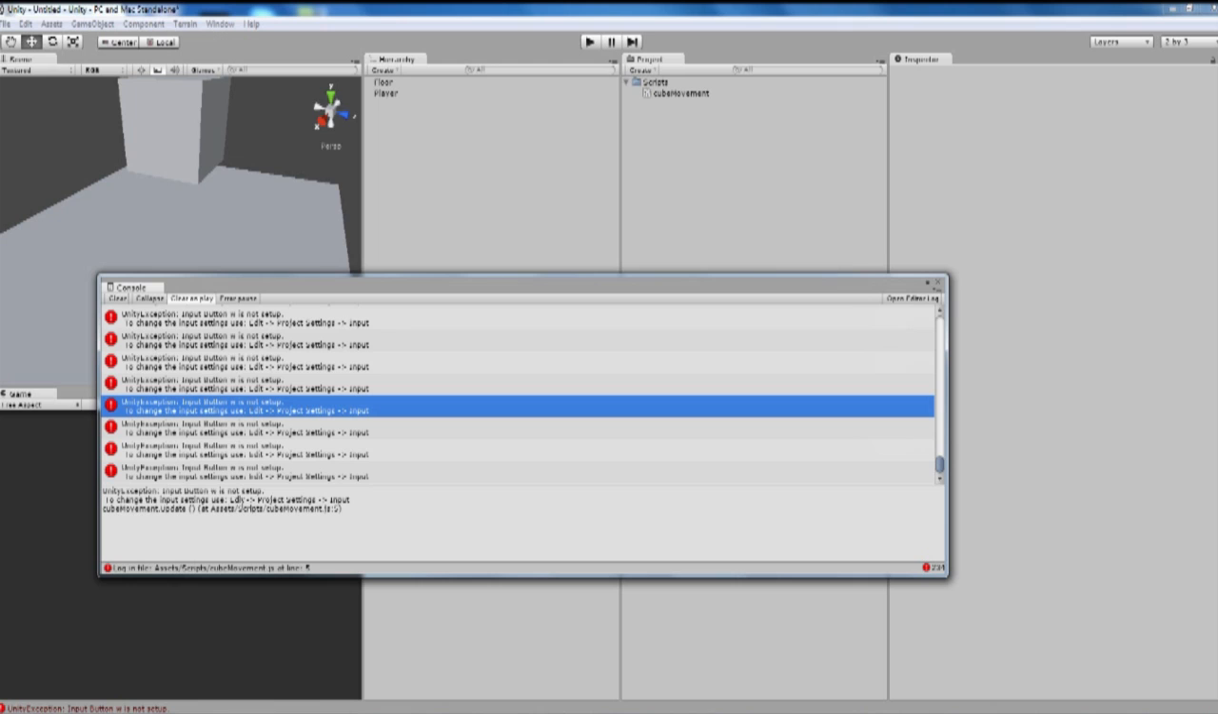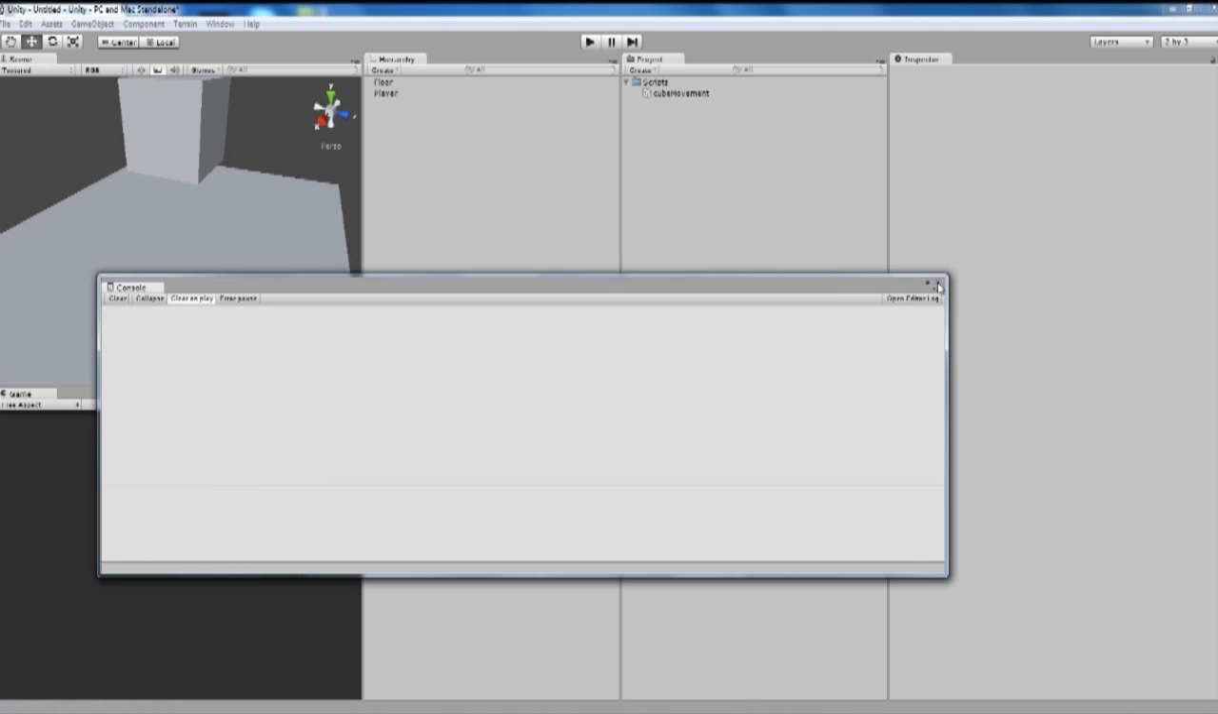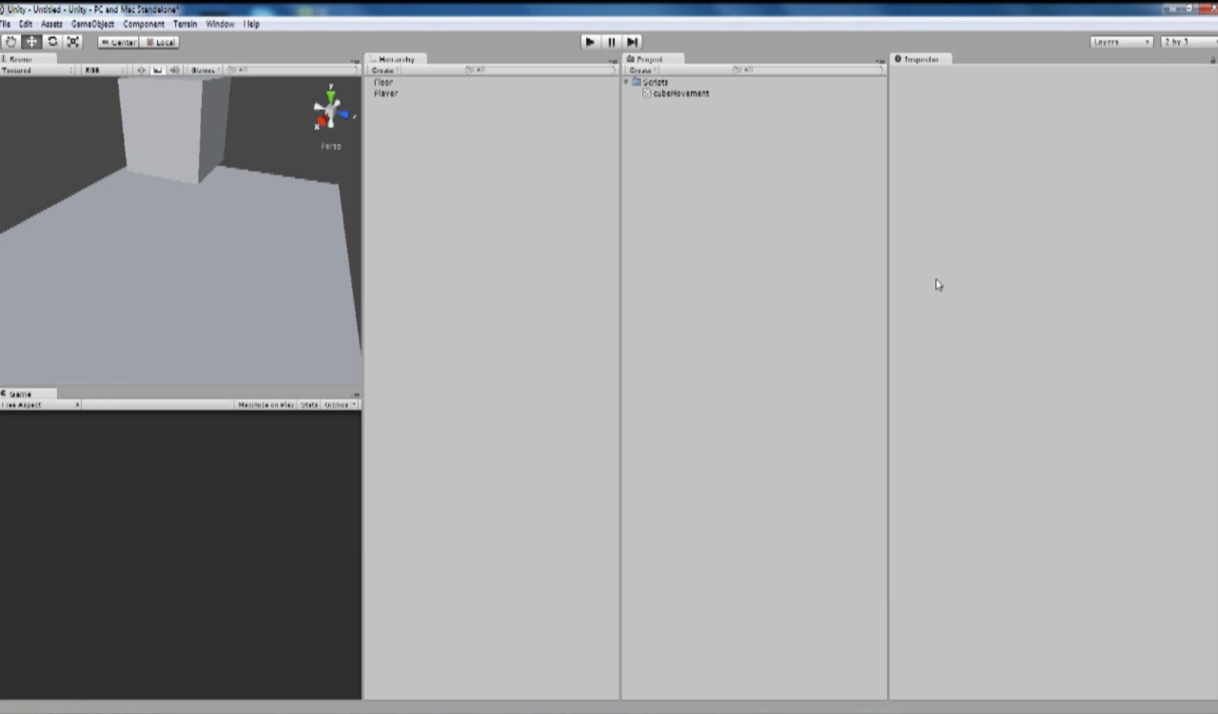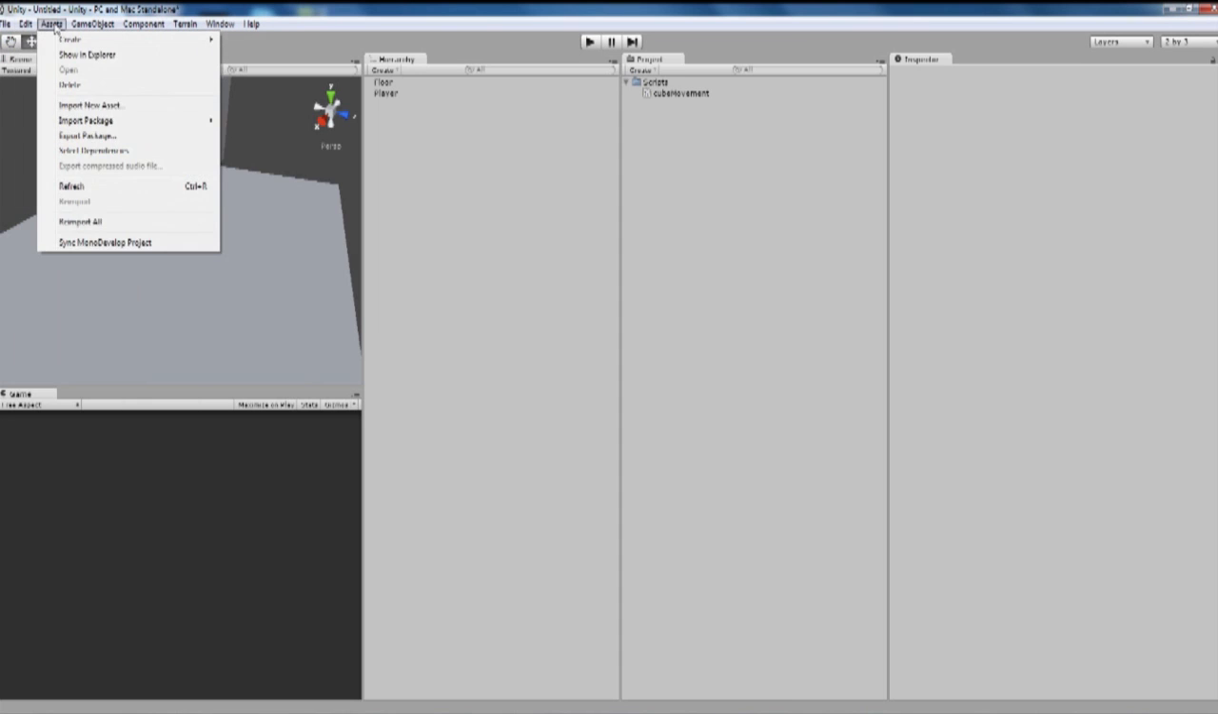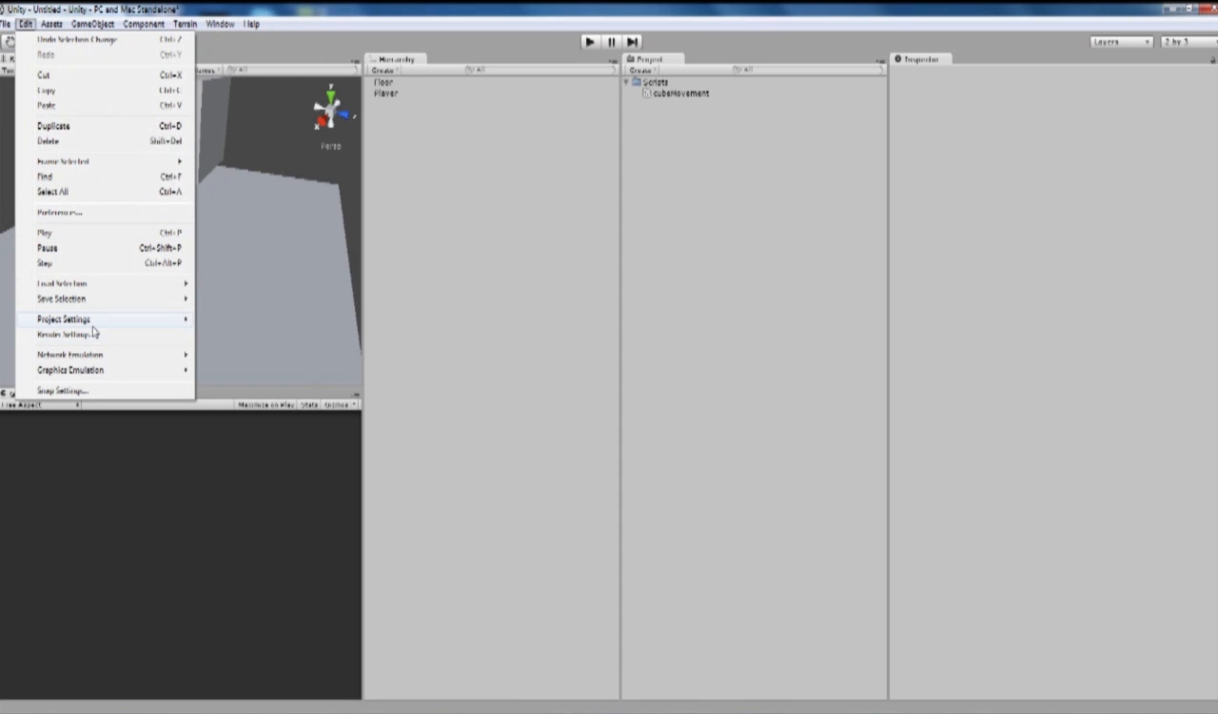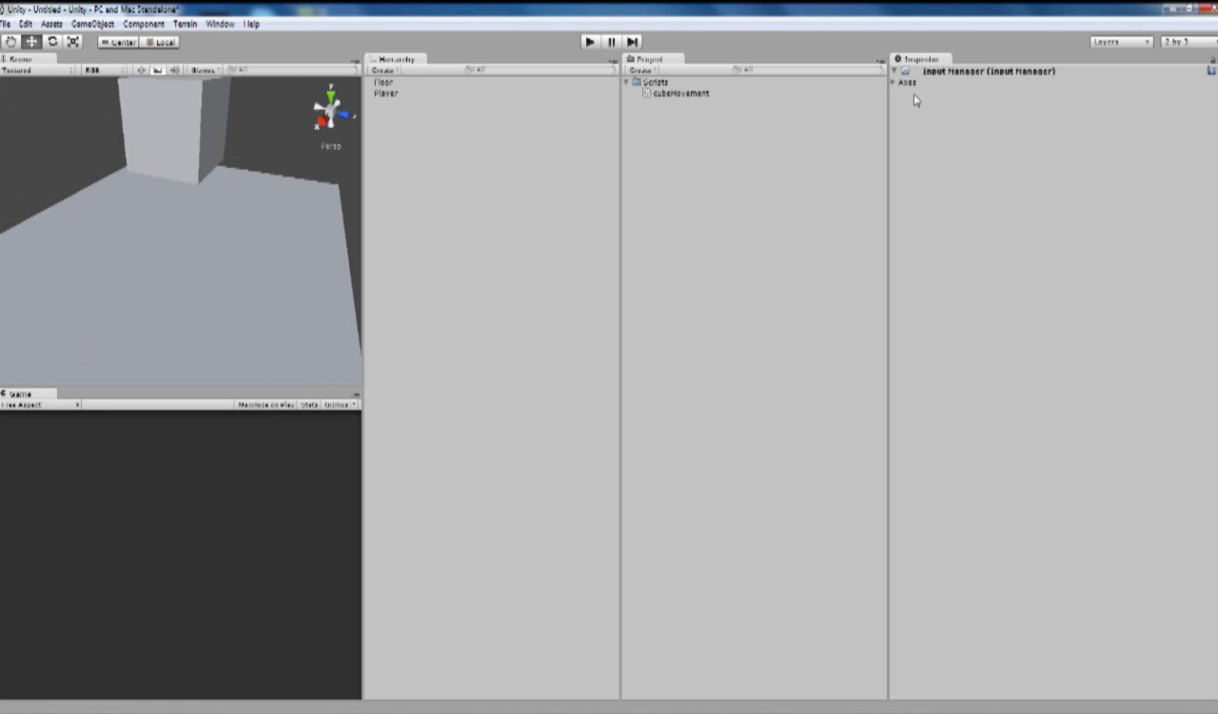It says we can add it to change the input settings. We can go onto here to do it. So we'll go Edit, Project Settings, Input. So we'll clear the console for now, because those are simple errors. And we'll go File, we'll go Edit, Project Settings, Input, and we'll change our axes.